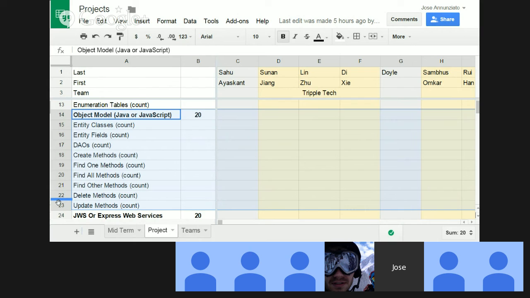So the first part of the presentation, first the problem statement. What problem were you trying to solve? One slide on that. One slide on what your particular solution is. Then a use case analysis. Then a class diagram.